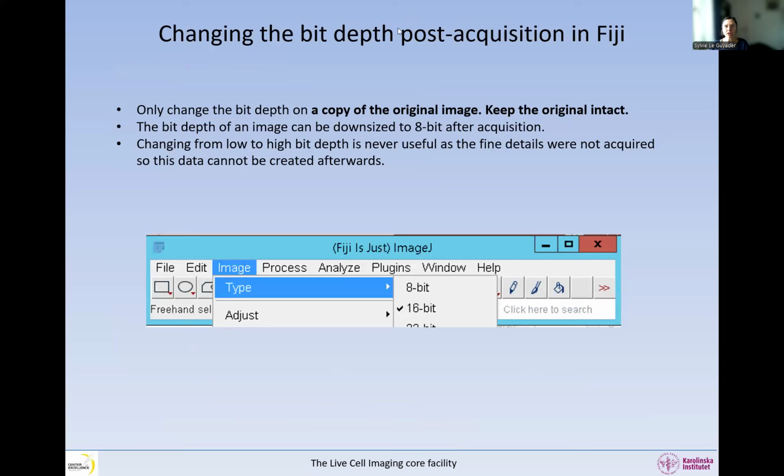So it is possible to change the bit depth post-acquisition in Fiji, and this is the way to do it. You go to image type and 16-bit. But you should only change the bit depth on a copy of the original image. Always keep the original image intact.